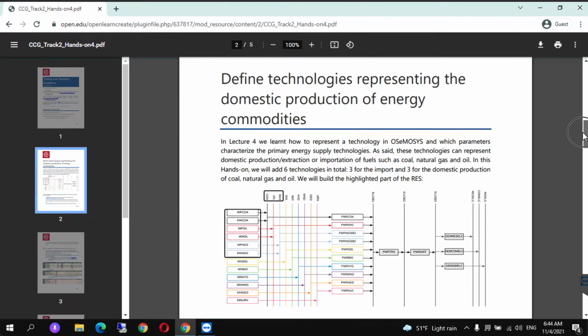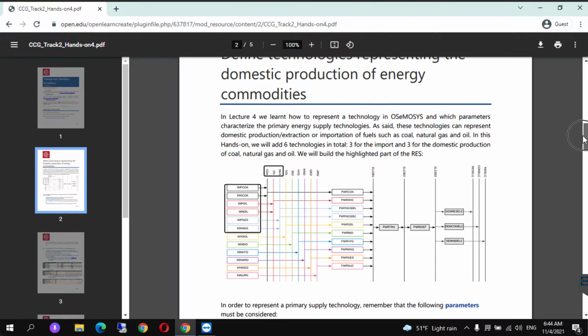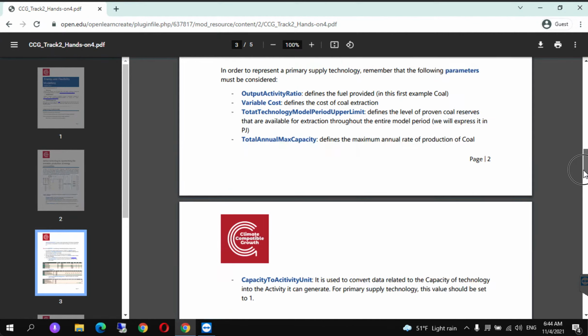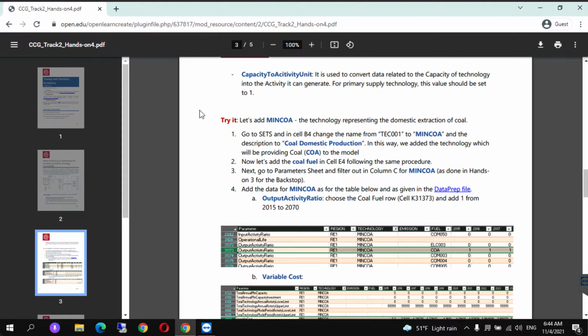In defining technologies representing the domestic production of energy commodities, there's 4 variables that we need to define. So 4 parameters. That is the output activity ratio, variable cost, total technology model period upper limit, and total annual max capacity. So to do so, the instructions are set over here. In this video, I'm going to show you how to do min coal.